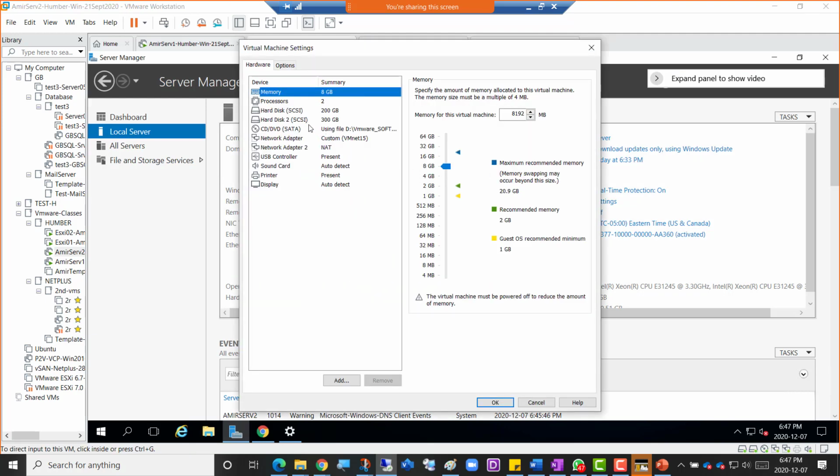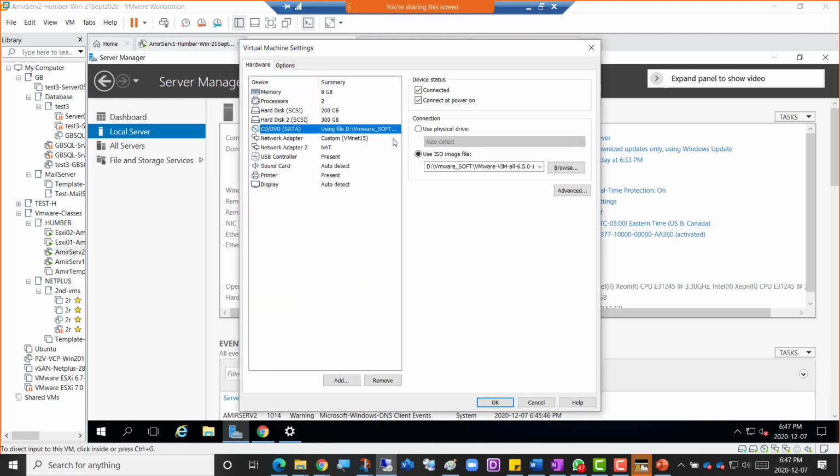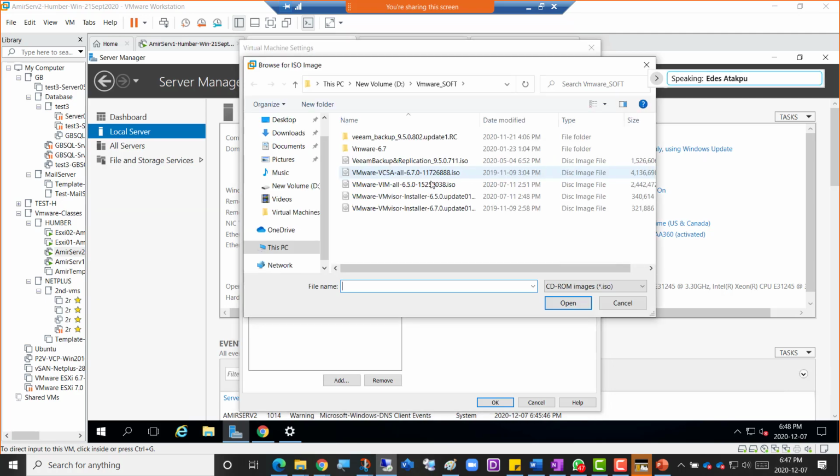Then we have CD/DVD here, and in the CD/DVD, do you have that file there? I'm going to click browse here, and this is how the file looks. The VIM-all 6.5. Just ignore the numbers there. If it is VIM and 6.5, you're good. This is the file we need, right?